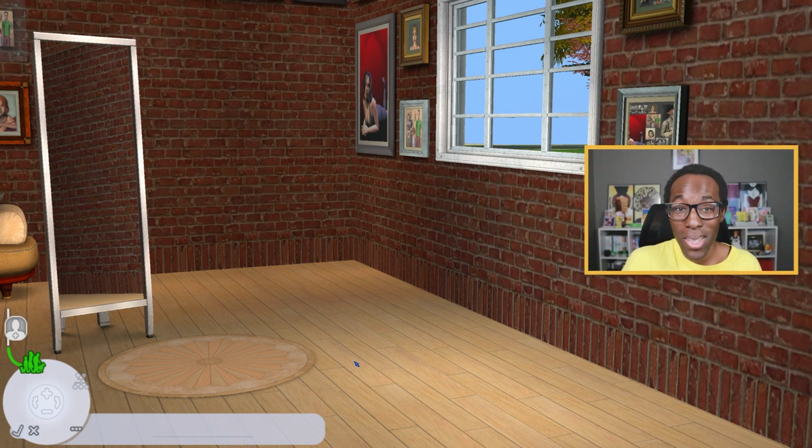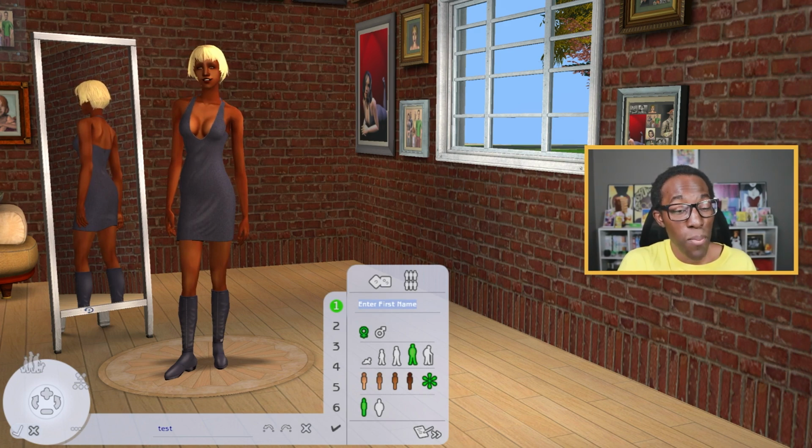So now that we're in Create a Sim or Create a Family in The Sims 2, we can now look at the Sims that we downloaded and installed using the clean installer. I'm going to call this Test Family for now. We're going to go ahead and create a sim. We have 2 sims, a female sim and a male sim.